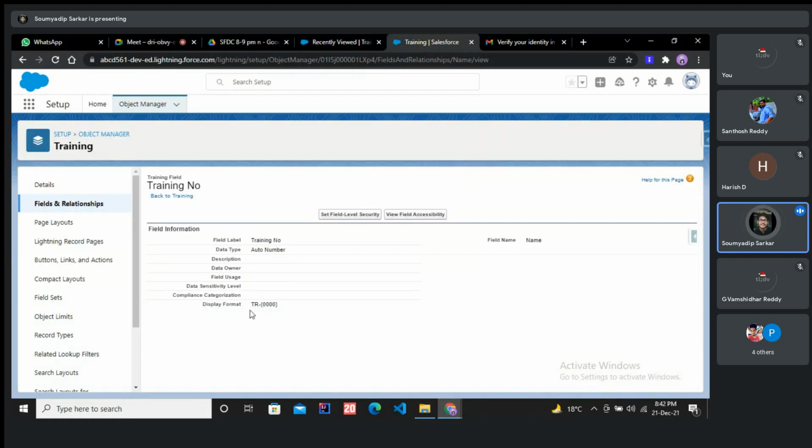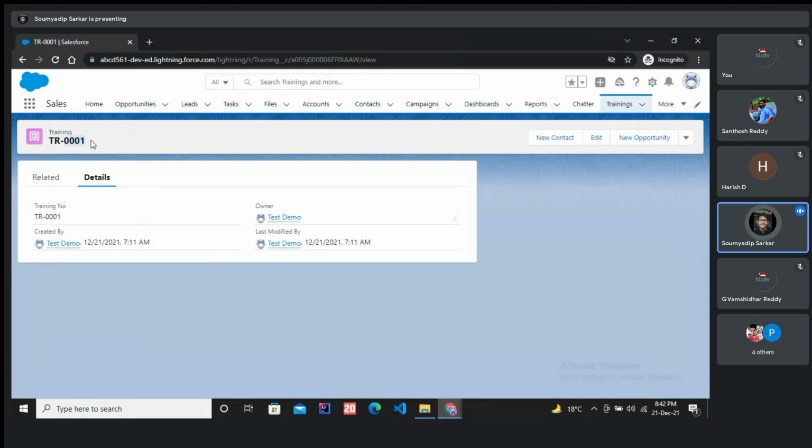Because that's the one we have written here. TR, then inside of the curly braces, we have written 0000. That means this way the numbering will appear. And the starting number, whatever we have given, 0001. That's why it is getting started with this one.